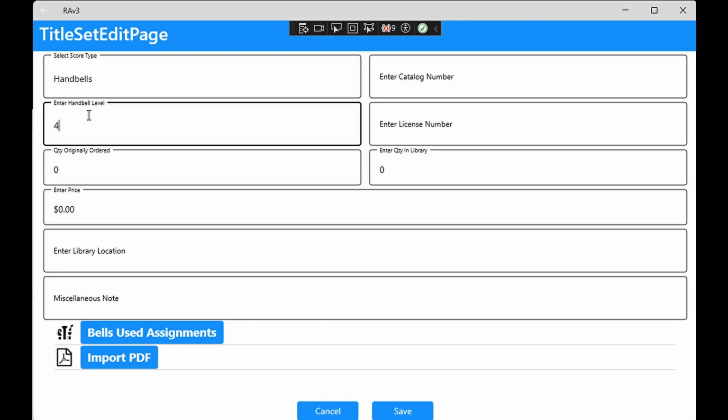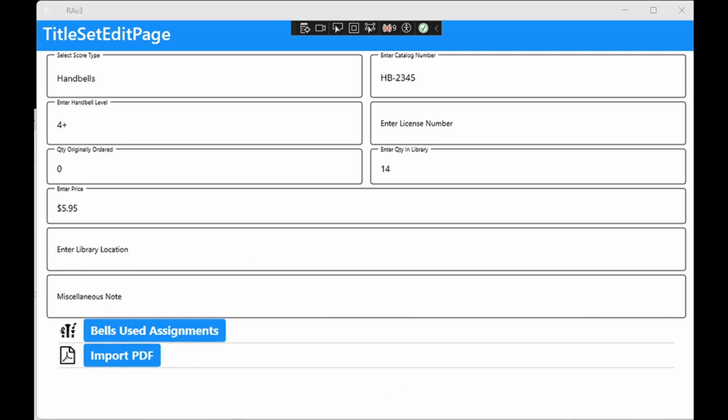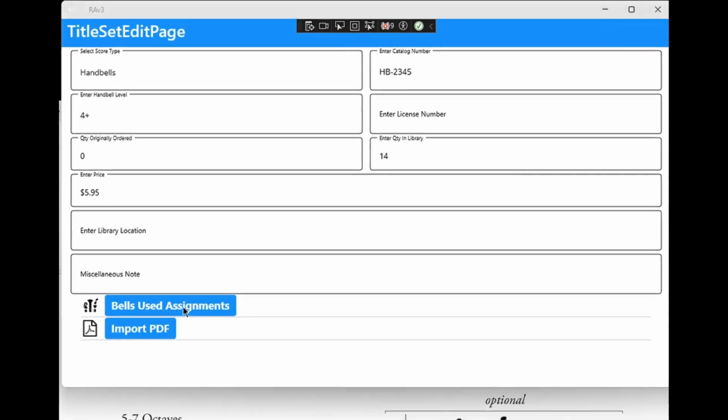Enter the handbell level. Note that this is very important in the algorithm used to help schedule rehearsal time for each piece. Enter the catalog number, a license number if you ordered a digital score, and finish up the remaining fields. Now click the Bells Used Assignments button.